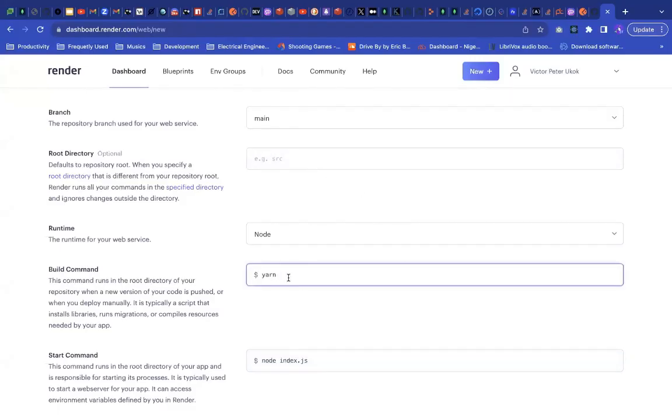Now here, this build command is used to, let's say, install dependencies and get your code ready to start. At this point, what you're going to write here is npm install, because npm install is what's used to set up all the dependencies for your code. Then under here, they've already told you what your start command is. You can leave it as node index.js because our entry point is index.js, right?